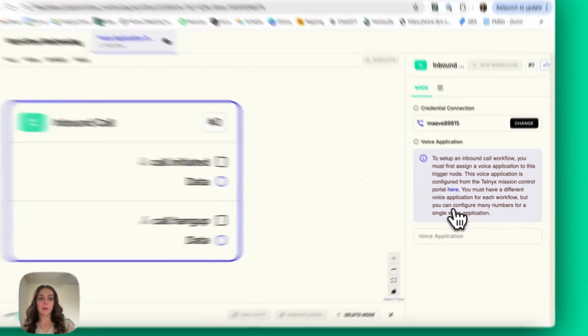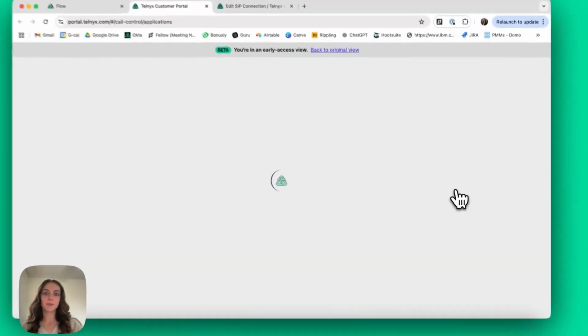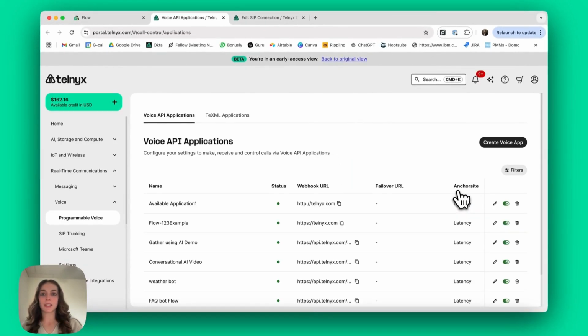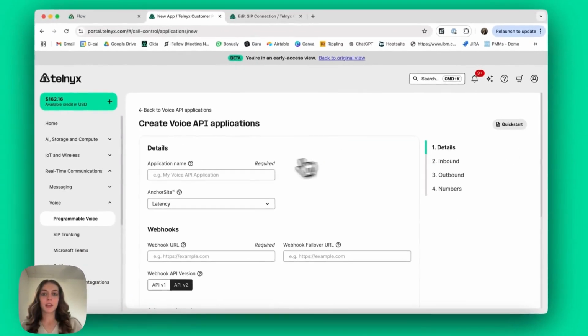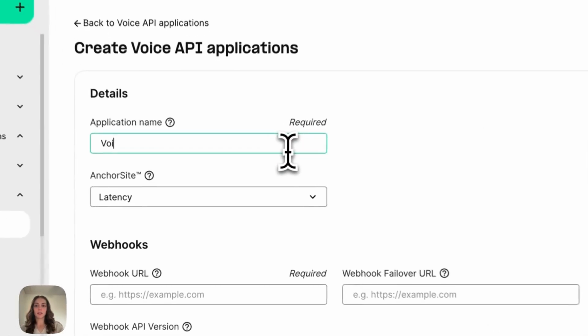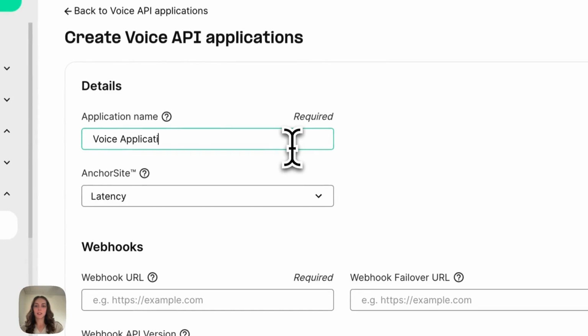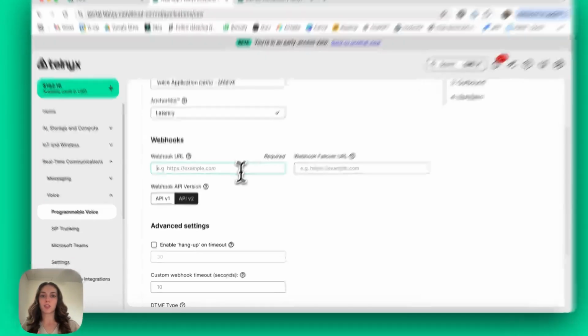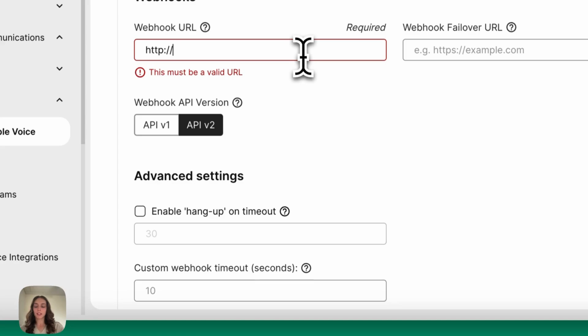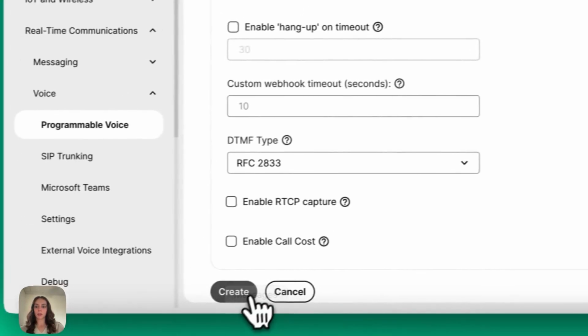So again, we make it really simple. All you need to do is press here, and you'll be taken to the programmable voice tab in the mission control portal. So press create voice app, and then we're going to name this. I'm going to name this voice application demo. Just put my name on it. And then you need to input a dummy webhook URL. So this is just temporary and it will be overwritten in Flow, but for simplicity's sake, I'm going to use the Telnyx homepage URL.